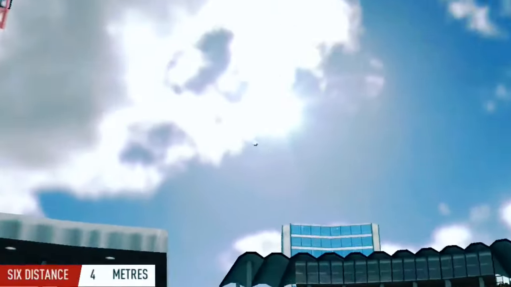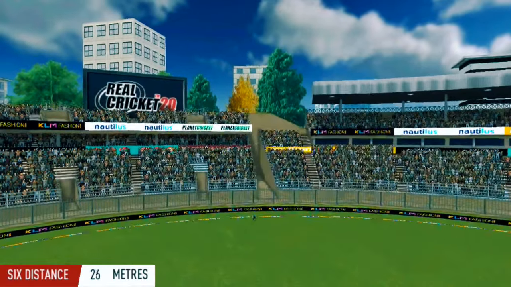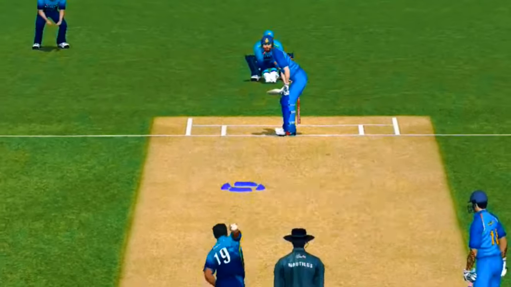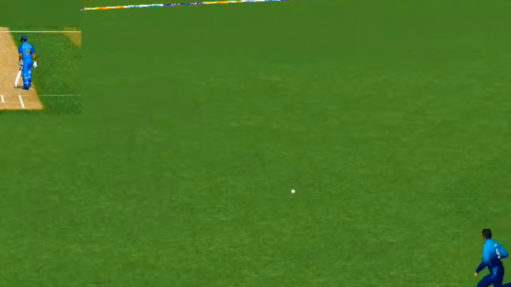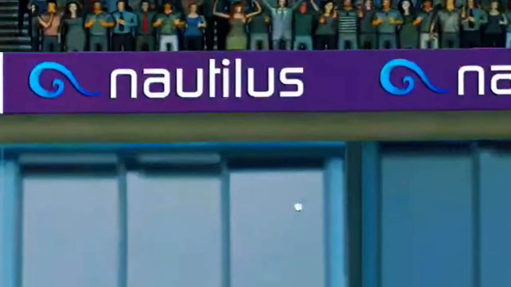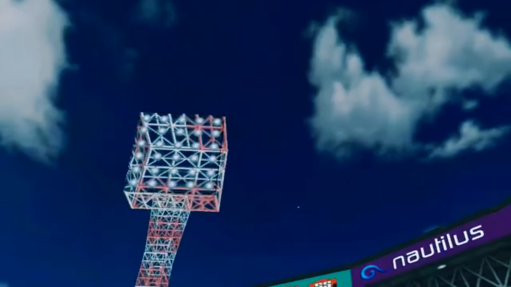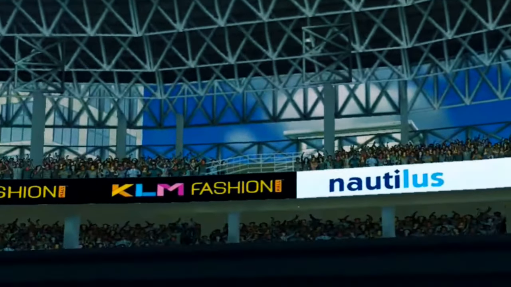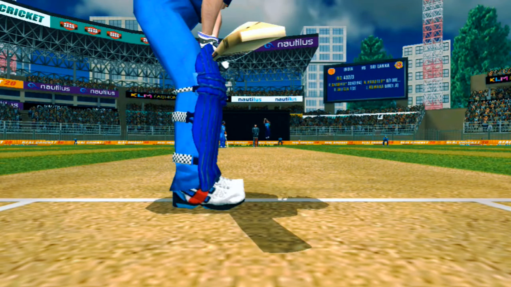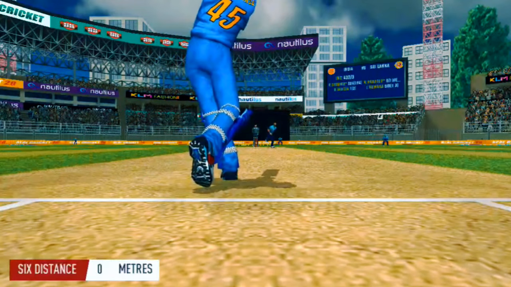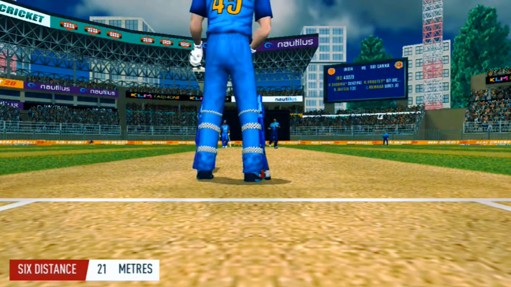Six, almost hitting from outside the off stump, but clearing the field with ease. Good shot. Straight down the ground. It's another six. This is wonderful batting we're watching at Eden Gardens. It's a third six from Rohit Sharma.